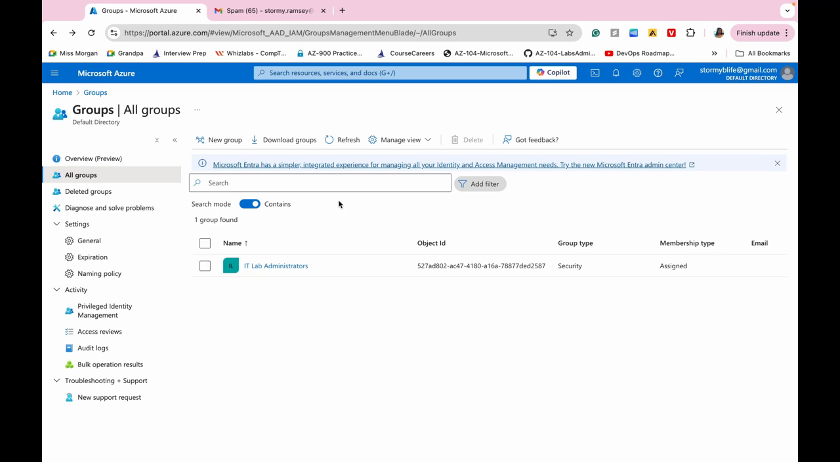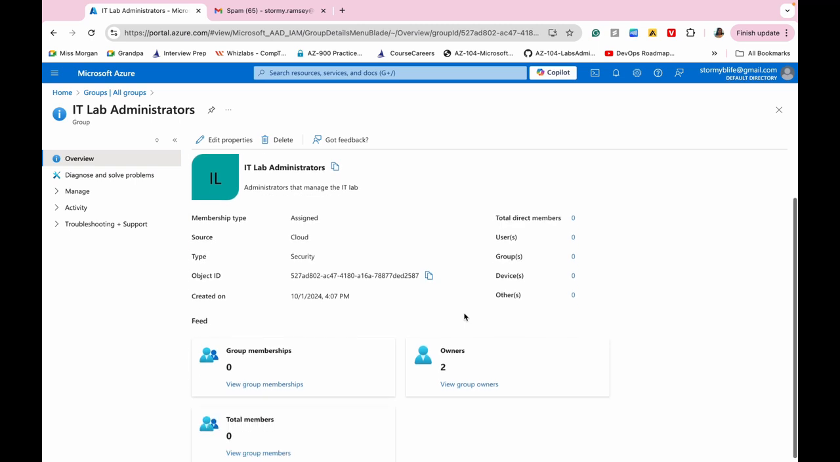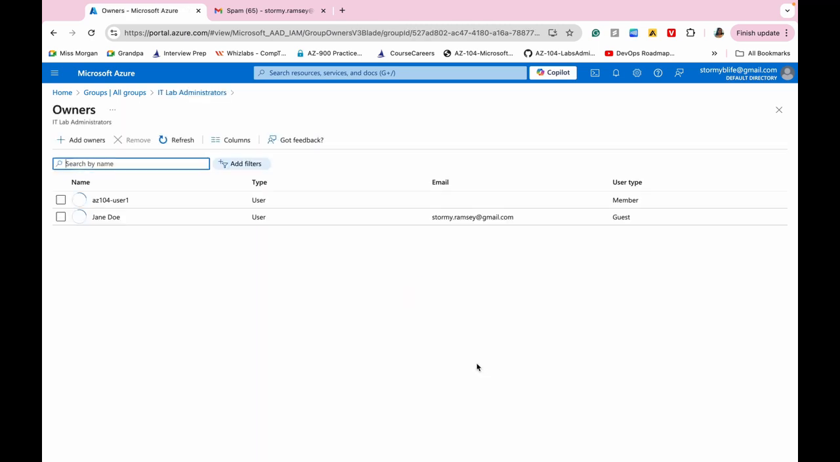I just went ahead and deleted that previous group because I didn't need it. What we'll do is click on the new group that was created today. We can see that there are two owners, and they are the two users that we added to that group. So that's the end of this lab. Just to review, what we did today is we created and configured user accounts. Task 2 was creating groups and adding members to the group that we created.